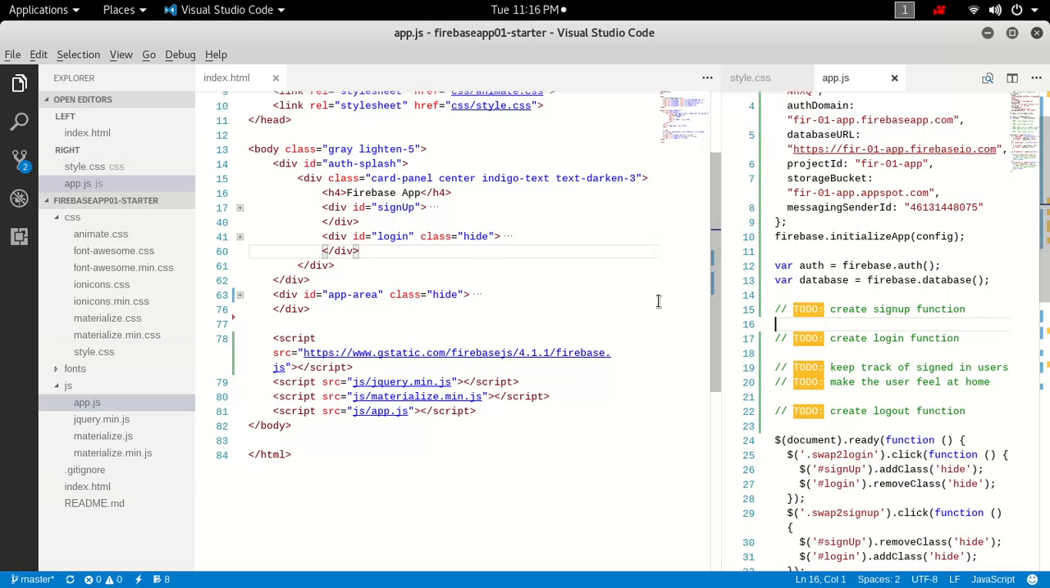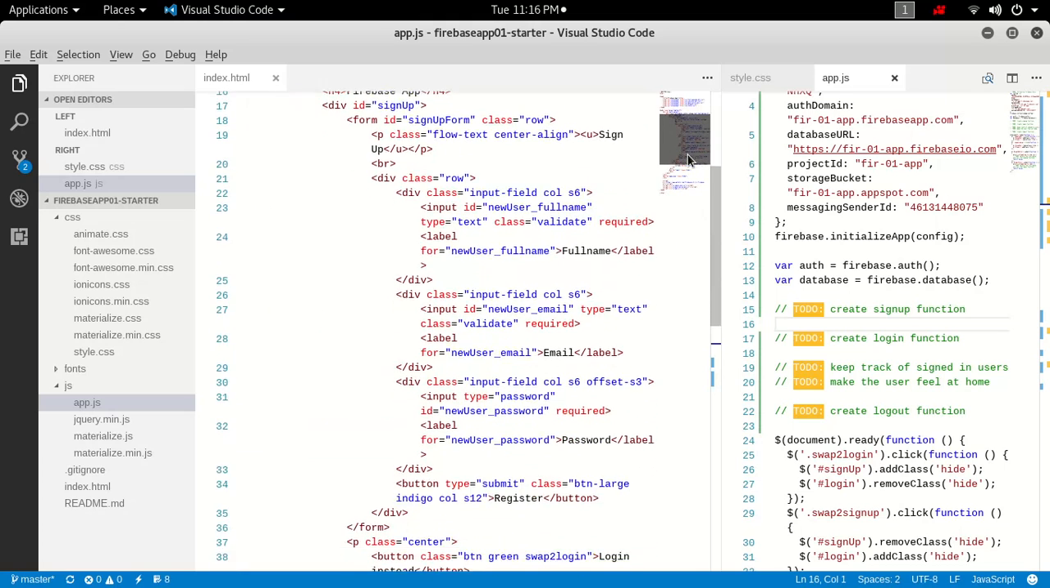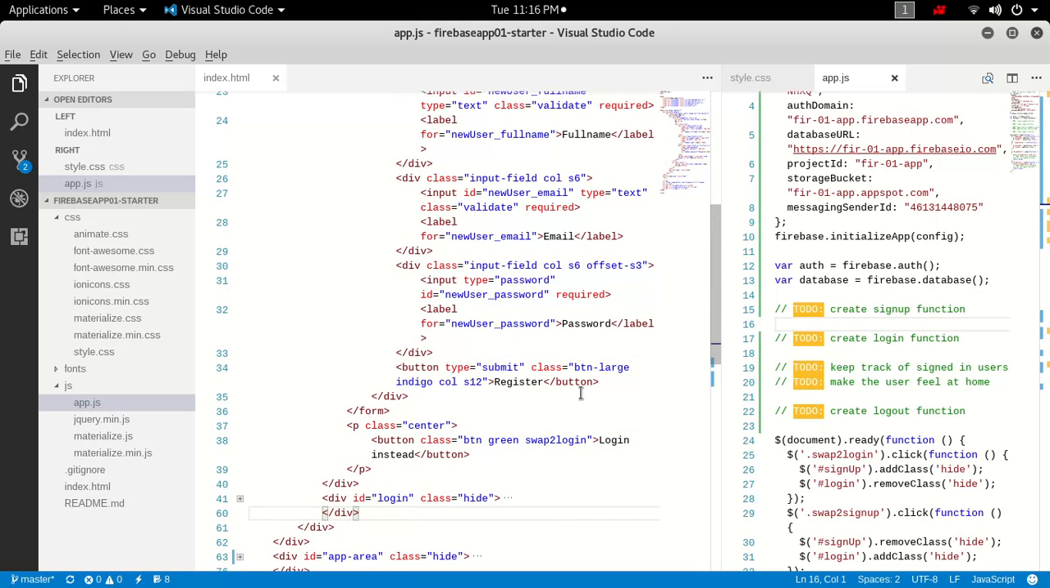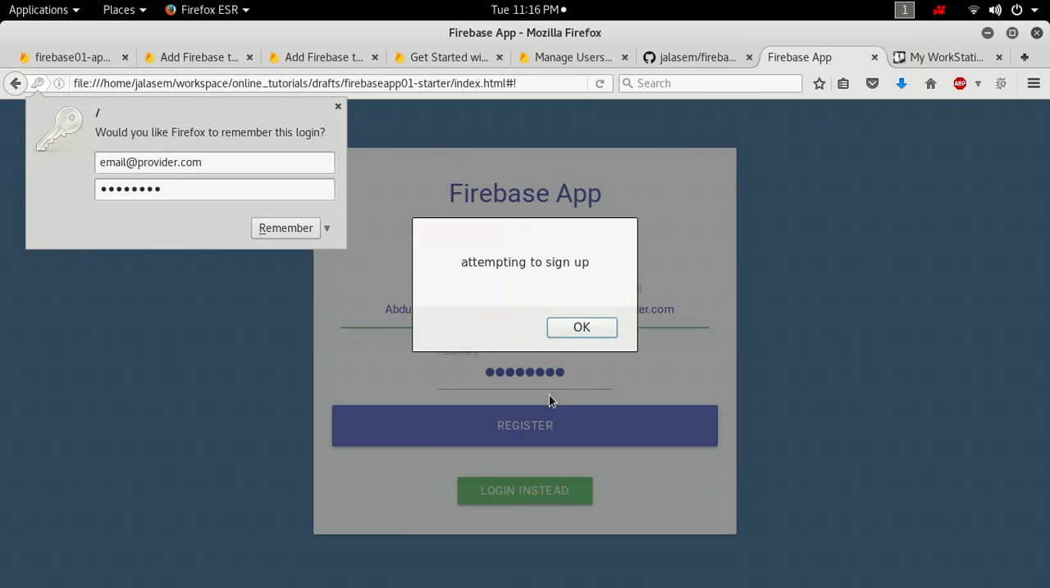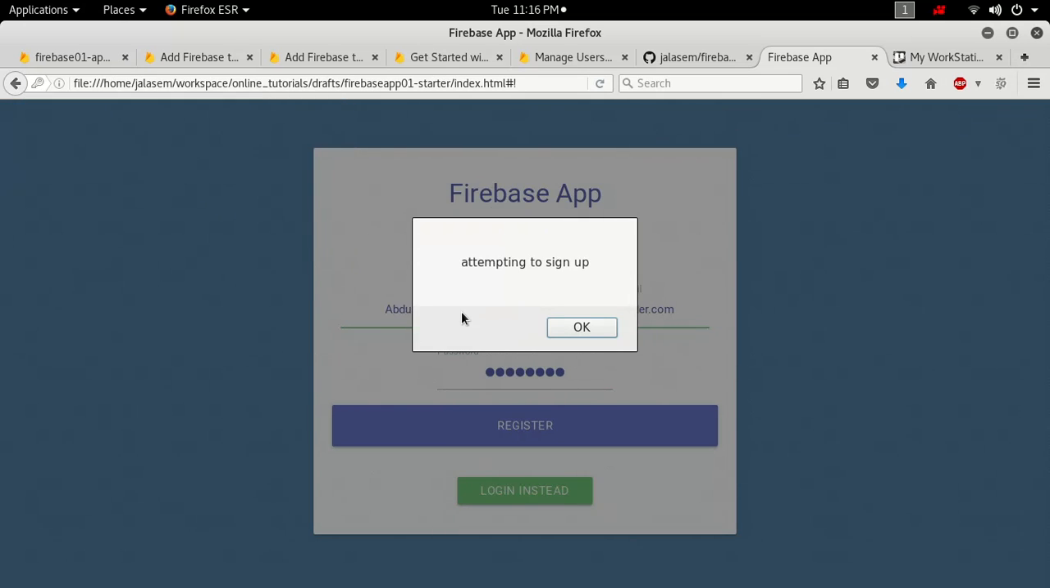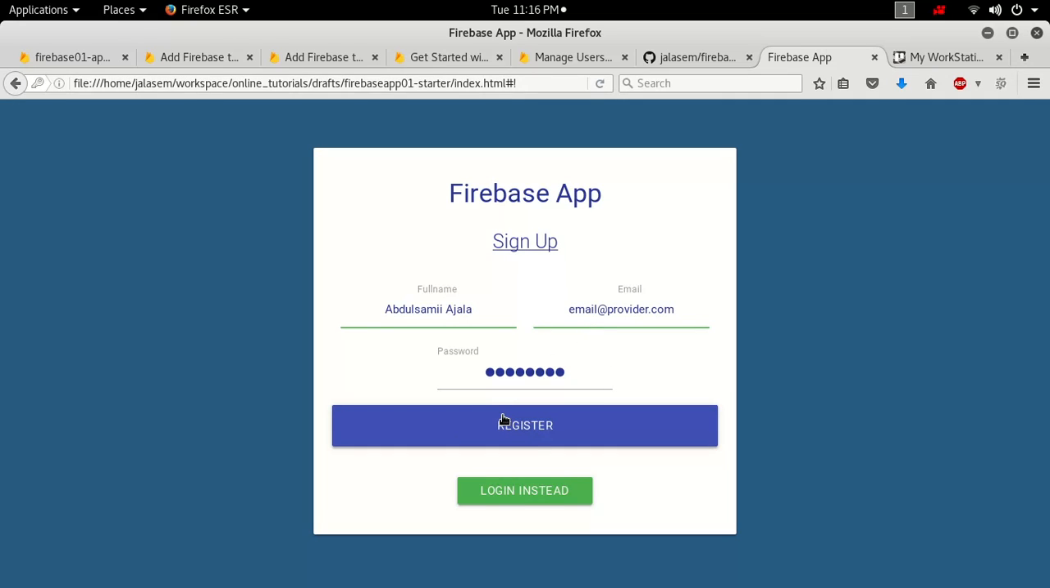The next thing we'll be doing is creating the sign up function within our app. In the sign up div, I'll go straight down to where I have my submits, and you can see register. In the app, I will type some dummy stuff here. Abdul Sami Ajala is my name, and my email is email@provider.com, password is password, and I hit register. You can see it says attempting to sign up. If you have this within your app, then you are good to go.